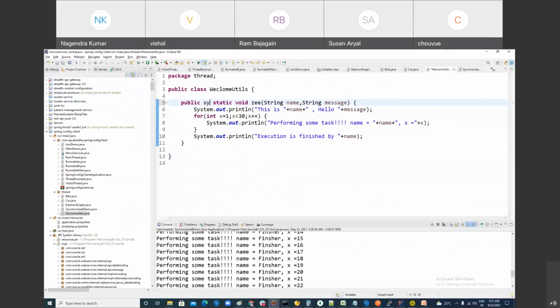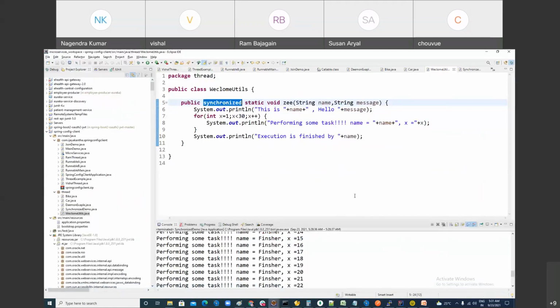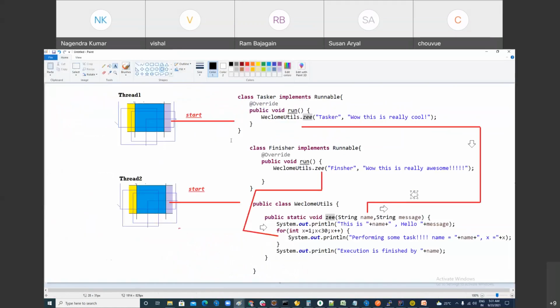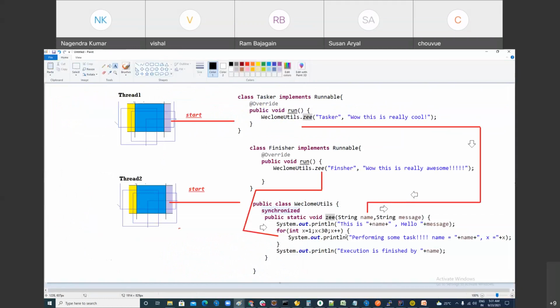So you can use here one keyword that is called synchronized. So what is the benefit of it? If you use the synchronized keyword, the moment you put it on the method, this method will ensure only one thread will go inside the method at a time. That's it. Which thread? Nobody knows, right? It could be first, second, anything. It may be tasker, it may be finisher. But by putting this keyword before the method, what is the benefit? Only one thread will go inside the G method.